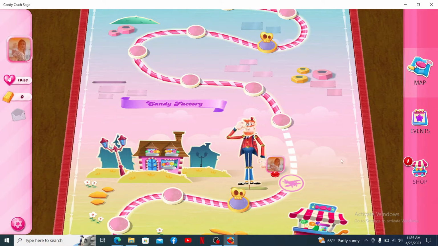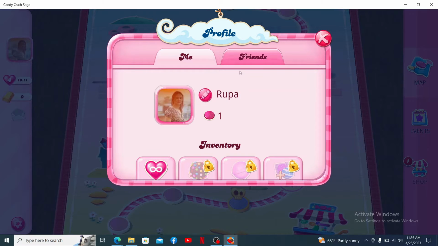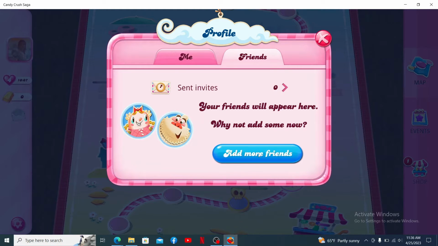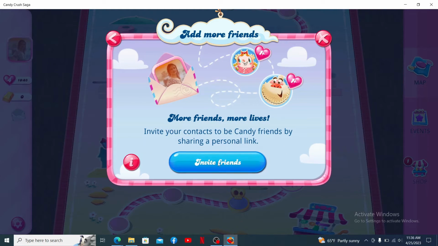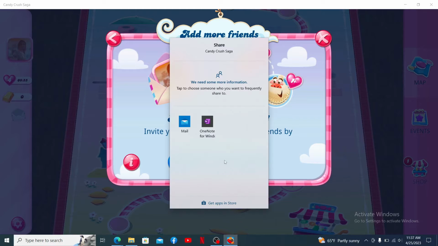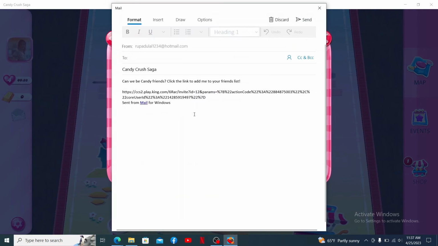To add friends on Candy Crush Saga game, simply go ahead and click on your profile picture at the top left. Now, click on Friends. Click the Add More Friends button and select the Invite Friends button. Now, you can go ahead and choose a person you would like to send the friend request to, or you can also choose the mail option and add a friend by email.